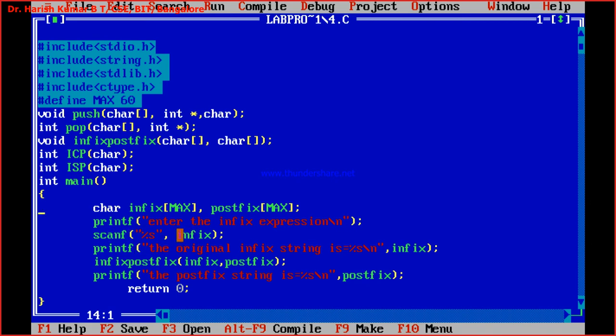Ampersand is not necessary here before infix, because this is an array and the array name itself acts as the base address for reading. When you are reading an array, ampersand is not really necessary. So I'm reading the infix expression, and then printing the original infix string.